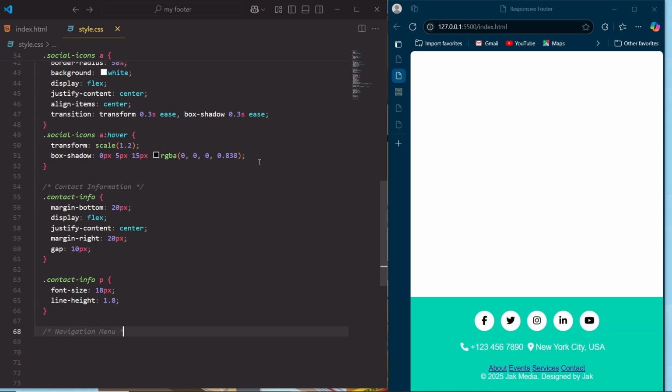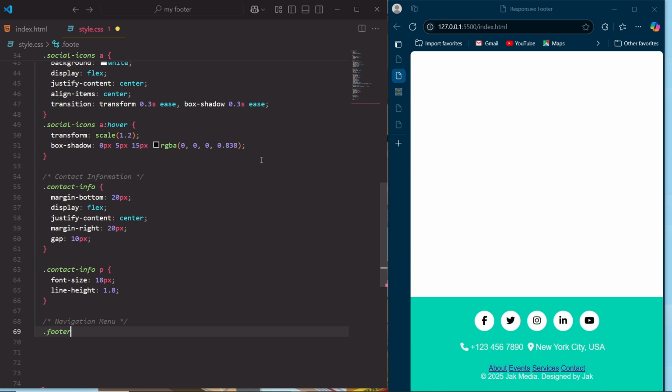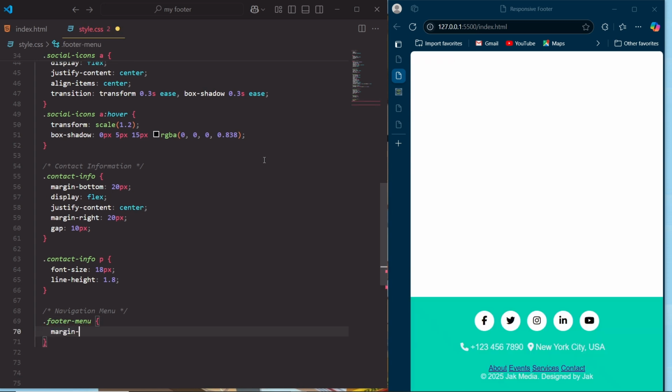The navigation menu is styled to display links inline with hover effects that create an underline animation. This gives the menu an interactive and polished look.